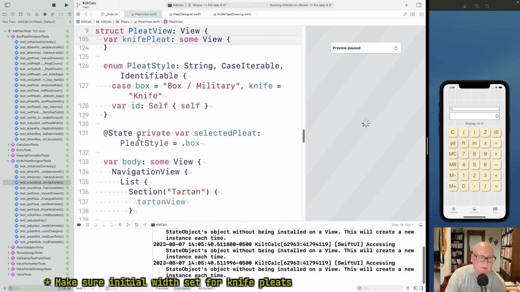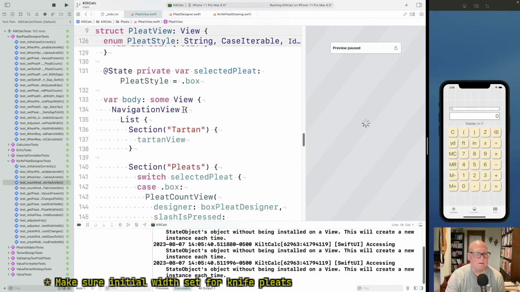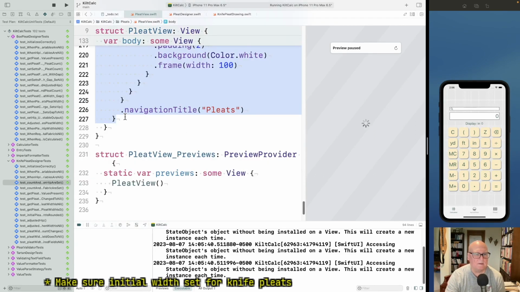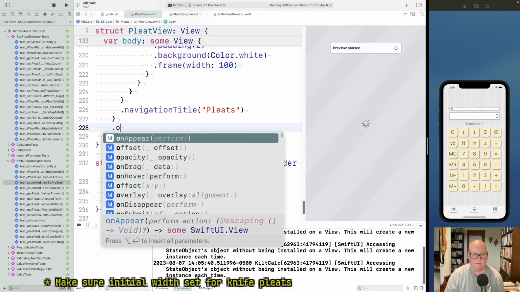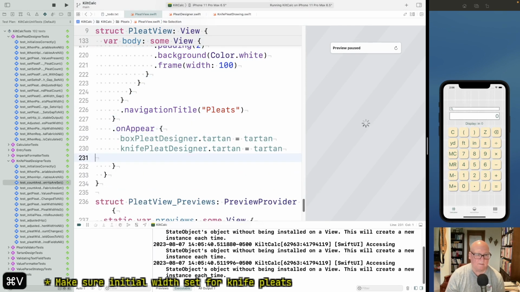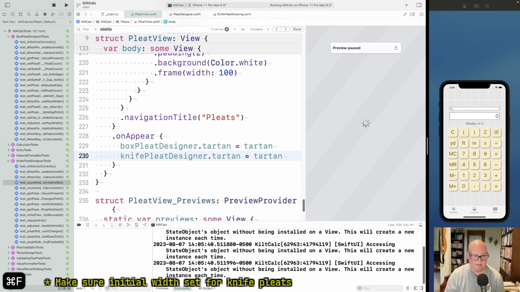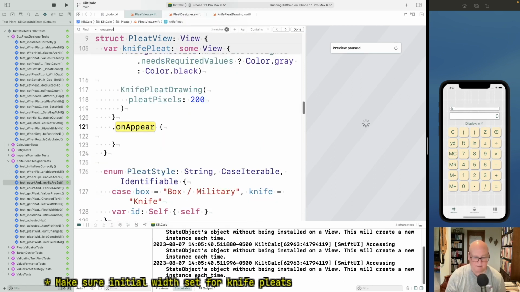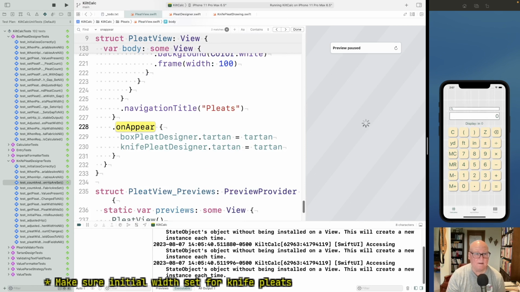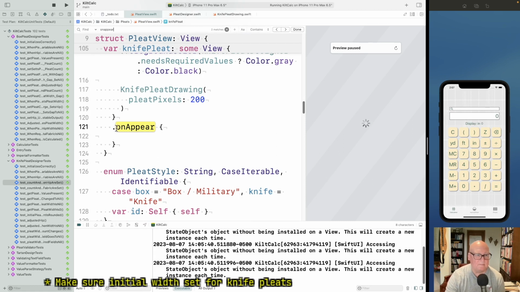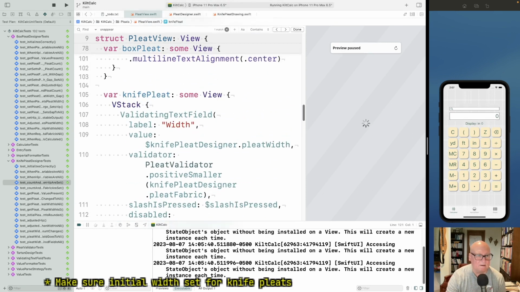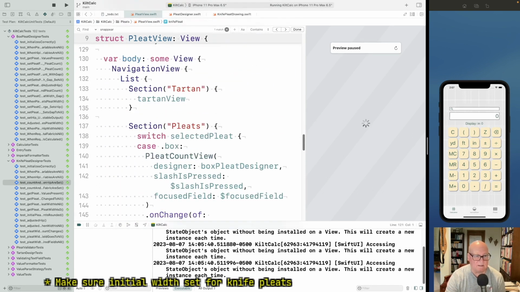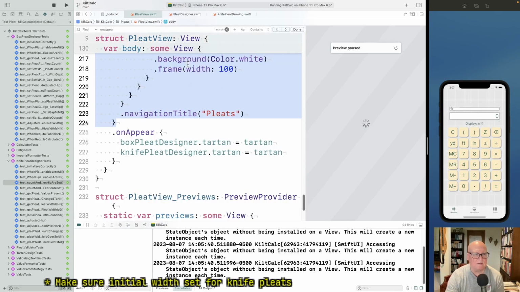Where did my up here go? Body. Well, that's the one. Where did I put it? Oh, wait a minute. Oh, that's knife plate. Okay, yes, I want it on here.